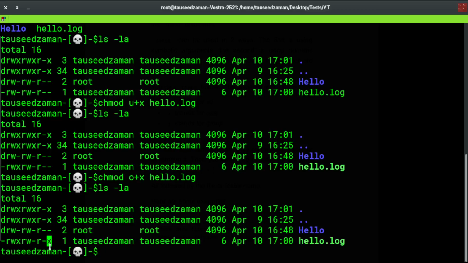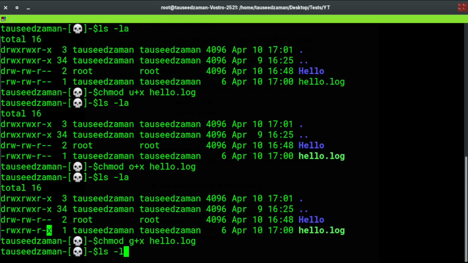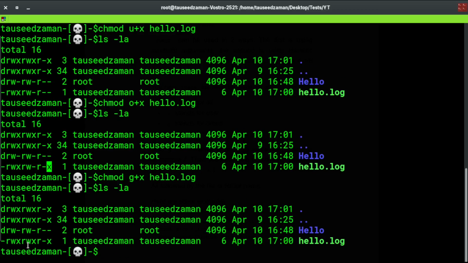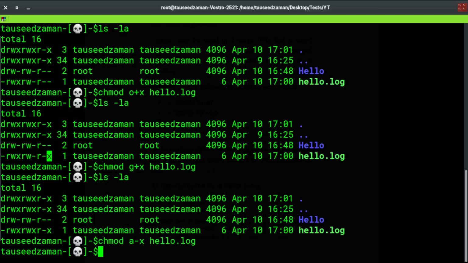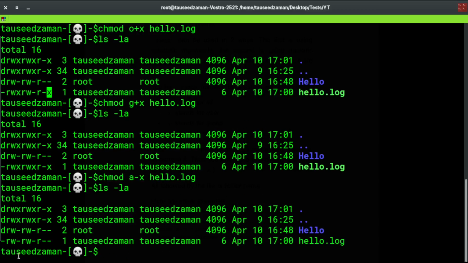And let's add the same thing for the group. So here I will type g, and if I type ls -la, as you can see, x is added to the group as well. So now let's remove this. To remove from all of them, you can use a. So let's use the previous command, and I want to remove executable permission from all of them. So I will use a and -x. This will remove this permission from all of them. As you can see, the permission is now removed.